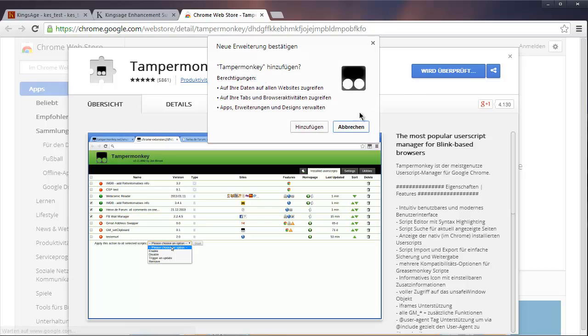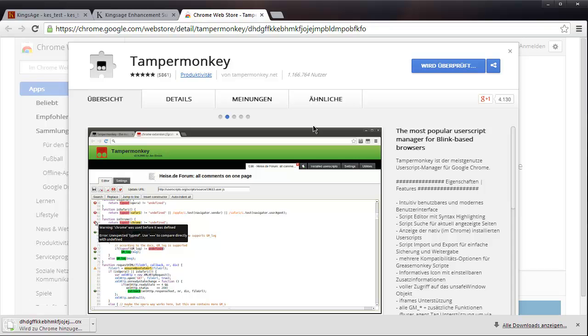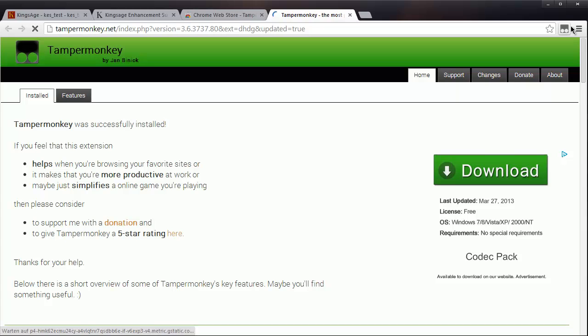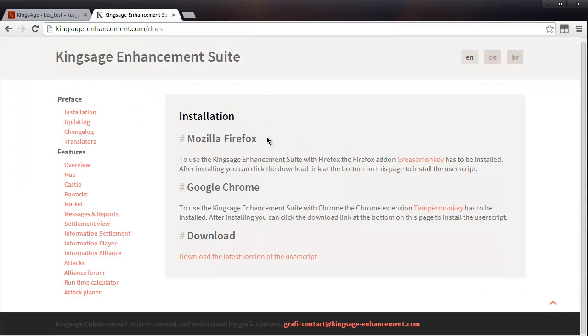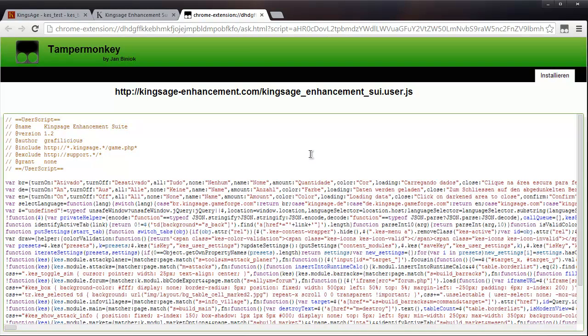And install Tampermonkey. Now it's installed, and we get this little icon saying Tampermonkey was successfully installed. So now we can close those tabs, and the next thing we need to do is download the userscript. We can do this by clicking on the link here, and Tampermonkey will open a tab asking if we want to install the script. We okay that, and now we're all set.